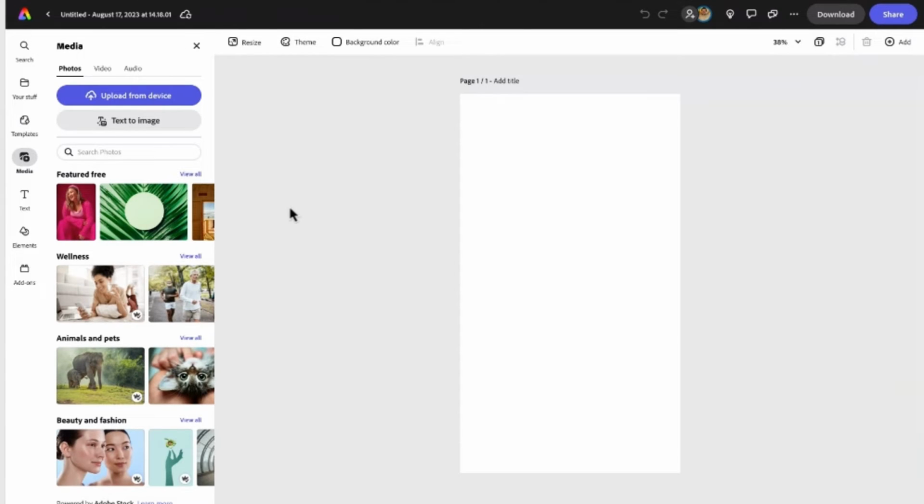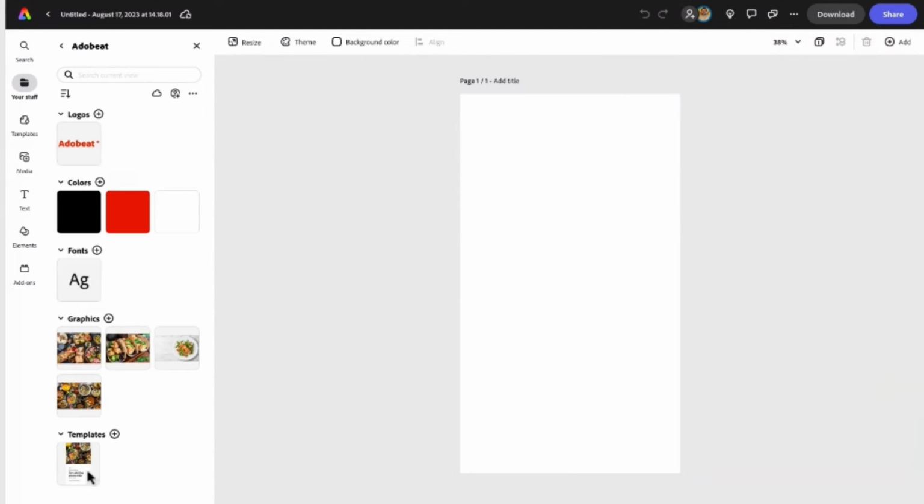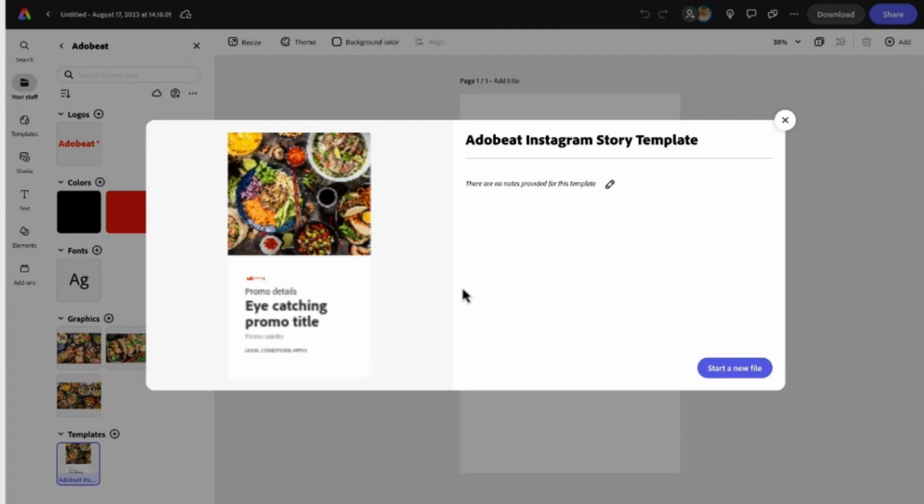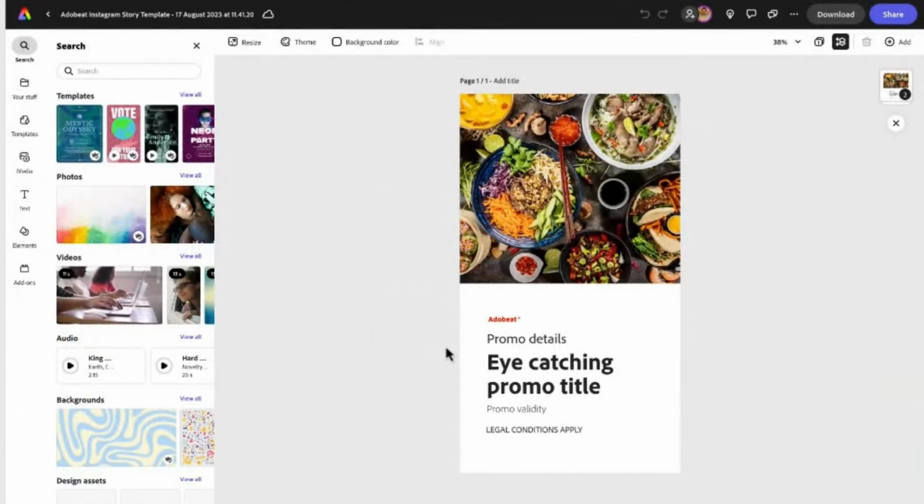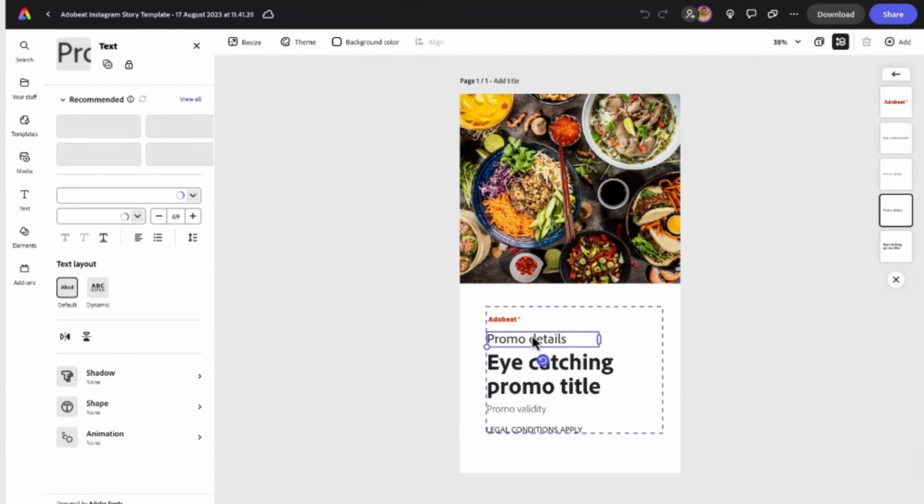And then from within the Adobe Express editor, I can choose from my brands, the Adobe brand, and choose to use our Adobe Instagram story template. So I've already opened it up here. You can see that I now have a really beautiful image of my Instagram story, which is really easy to change. So let's think of a promo.